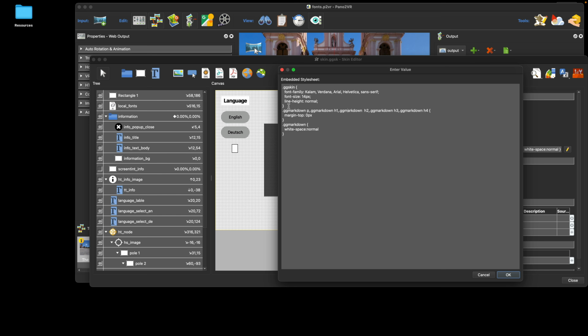Because if you remember rightly, what we did was we created a class down here. But then what I did was remove that class and we put the font family in here. Okay, and then that's available to everything in the GG skin.